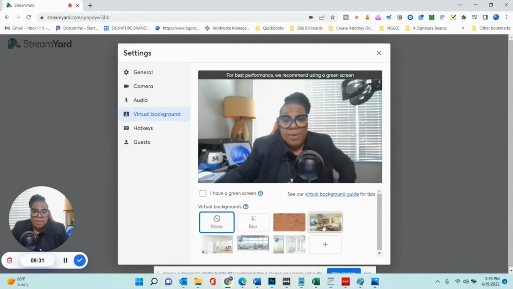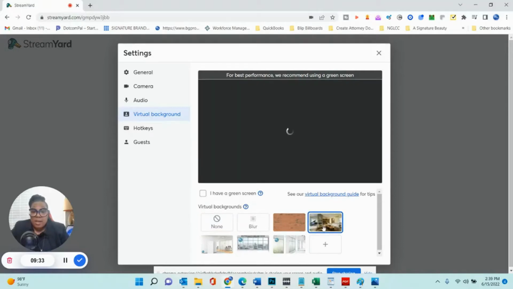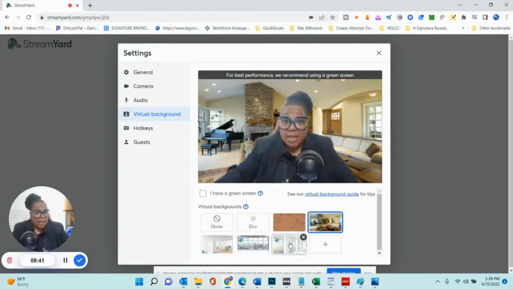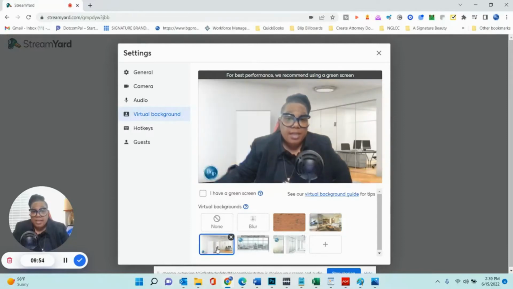Virtual background, you can pick different backgrounds now. This is what I love. This is something that they have added. You can change your background just like I have. It looks like I'm actually inside of a room somewhere that has a piano and a couch. So these are things that you can actually do with StreamYard. These are new features that they have started.